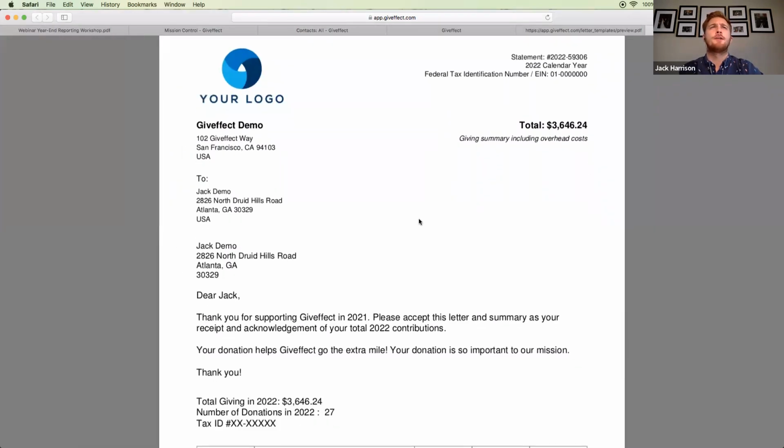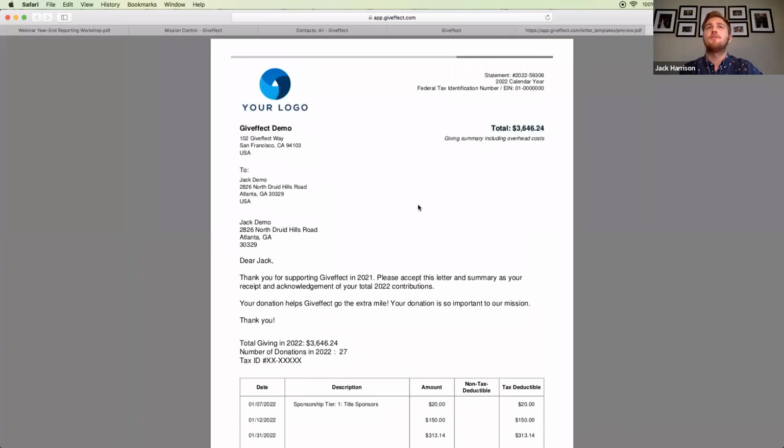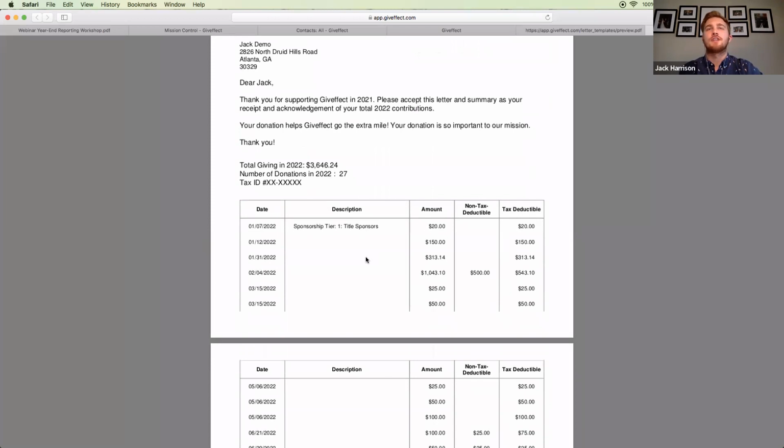All right, let's come back over here to these generated documents. So again, here's Jack at the top. Here's how much he's given over the calendar year. Here are each of those line by line items. Notice, I didn't reference this earlier, but it's even breaking out those non-tax deductible versus tax deductible amounts. So again, you're not having to do those calculations.